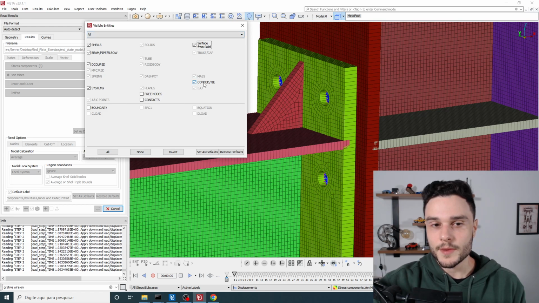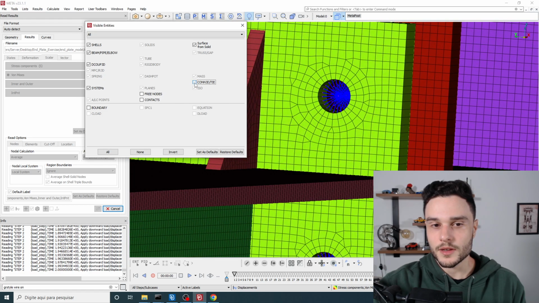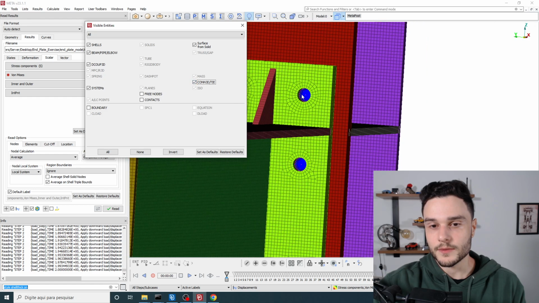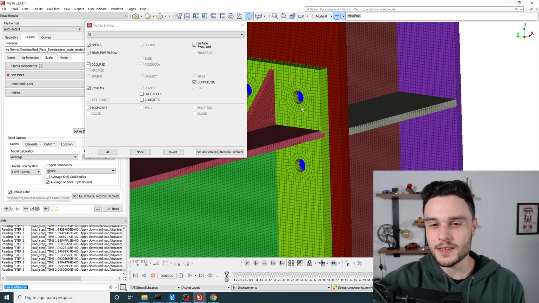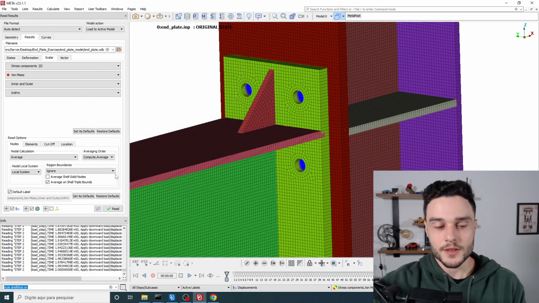This is for kinematic. Oh, sorry. This is for when we have MPCs. In this case, we don't have, so this is not important. And anyways, we can also check this to see boundary conditions and etc. Let me close this. You see that in my case, it has finished reading.